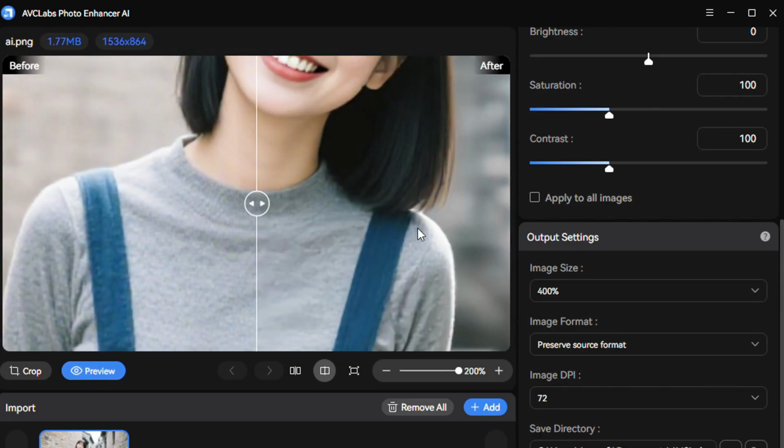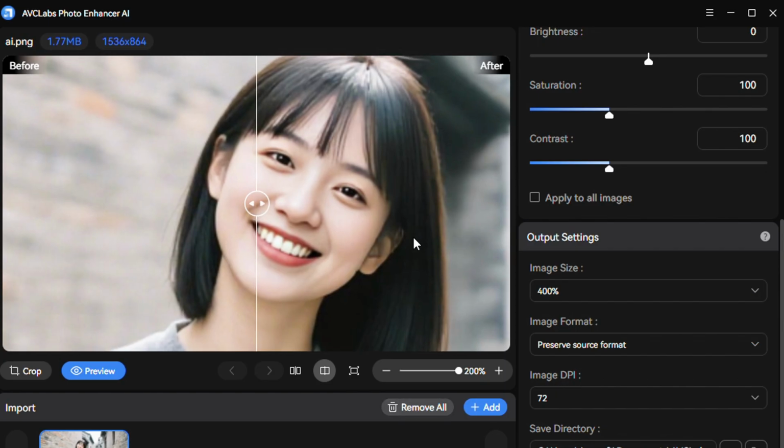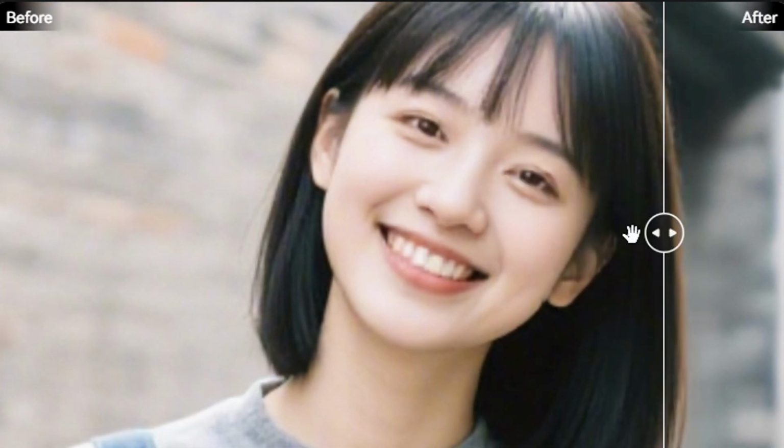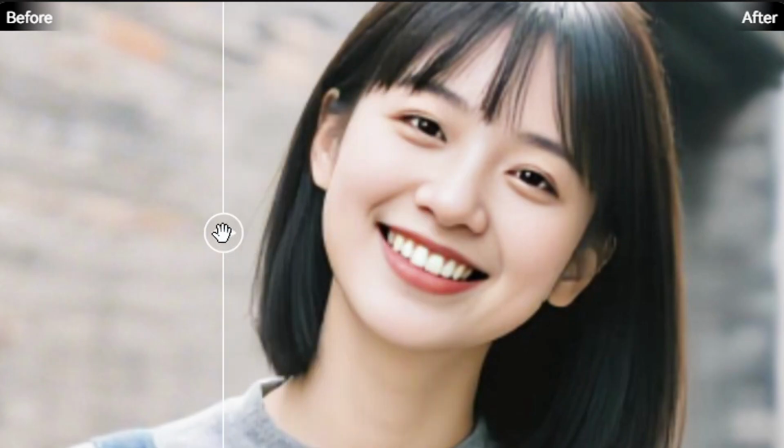That's it. Zoom in to see every detail. The AI restores sharpness, details, and clarity that normal resizing can't match.